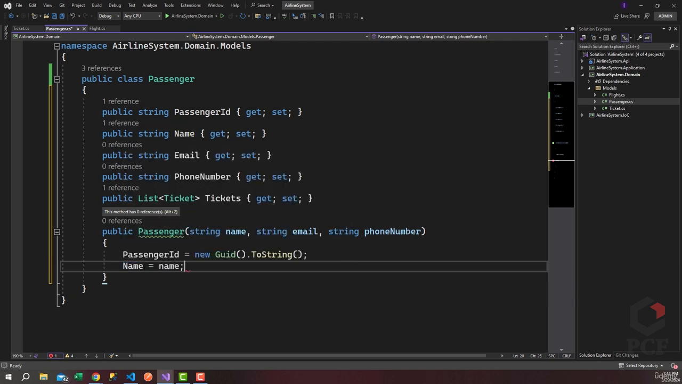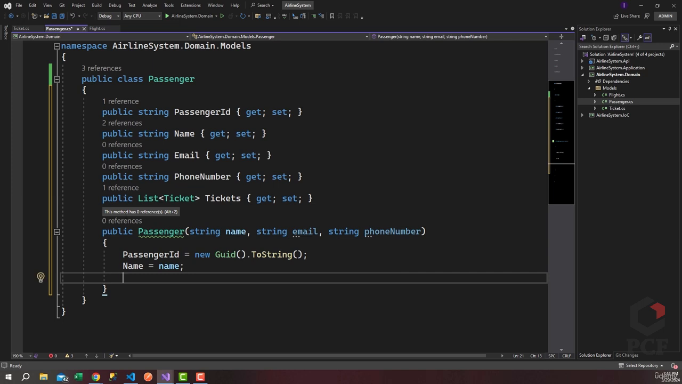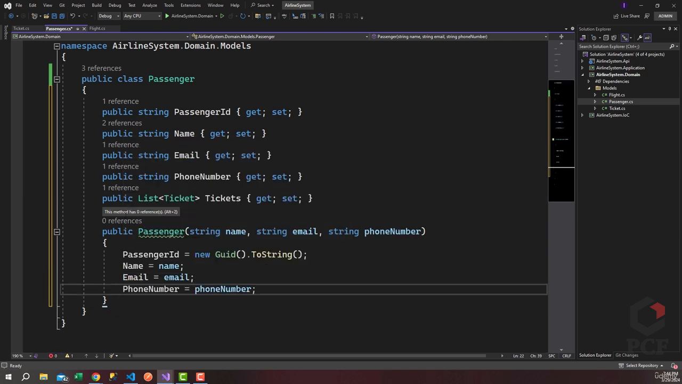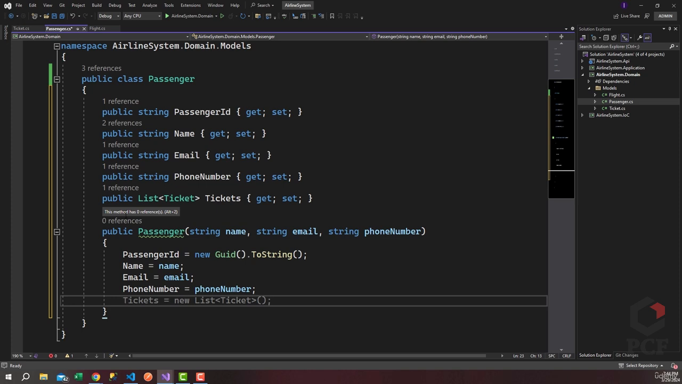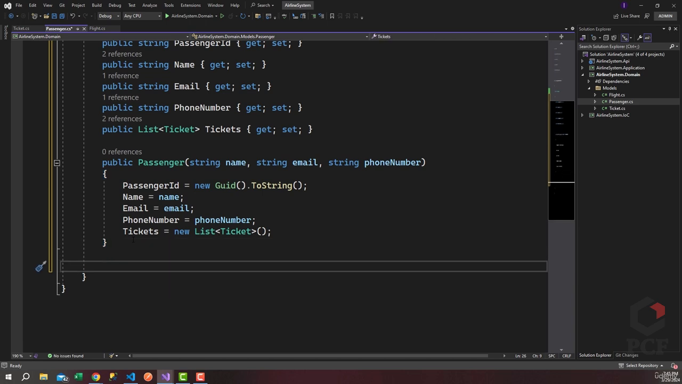And then we'll say name. We'll tab out of that. Email. I think it already auto-completed that. Email. Nice. Tab out of that. Phone number. Very nice. And then the passenger has tickets as a new list of tickets. Wow. Visual Studio detected that as an autocomplete. Beautiful. All right, and then we'll finally just print out some passenger details.